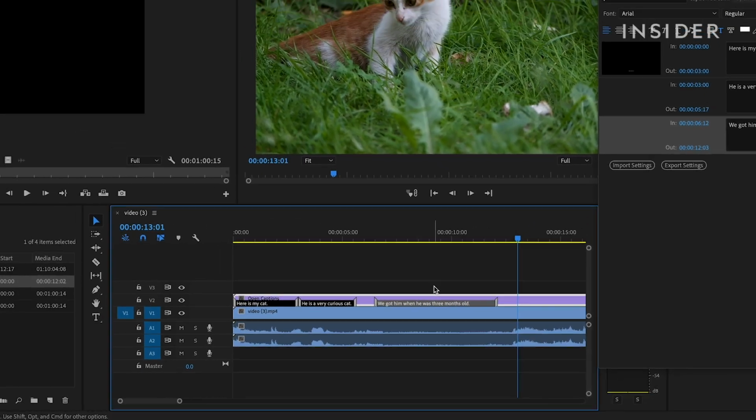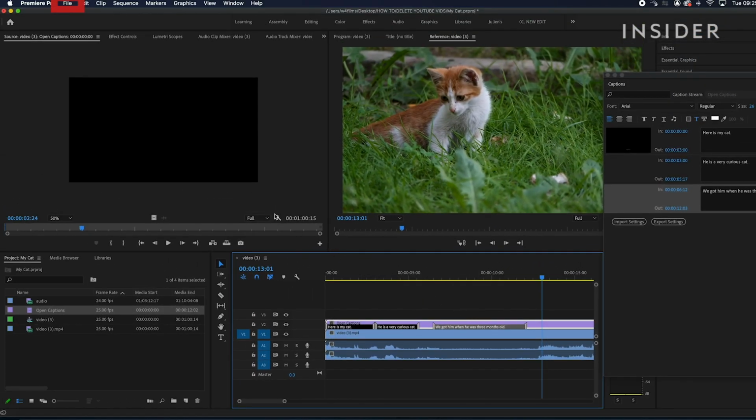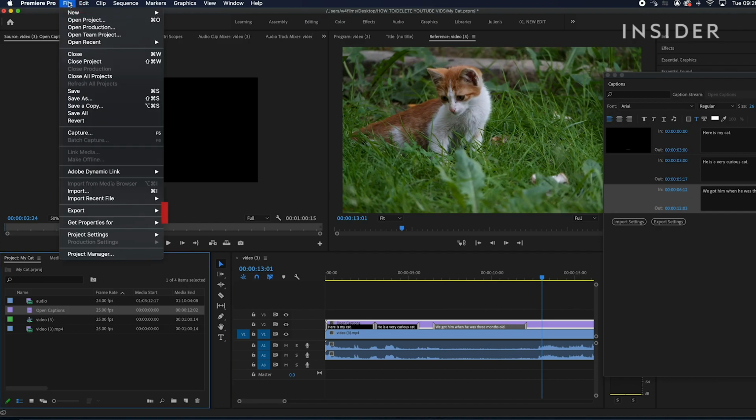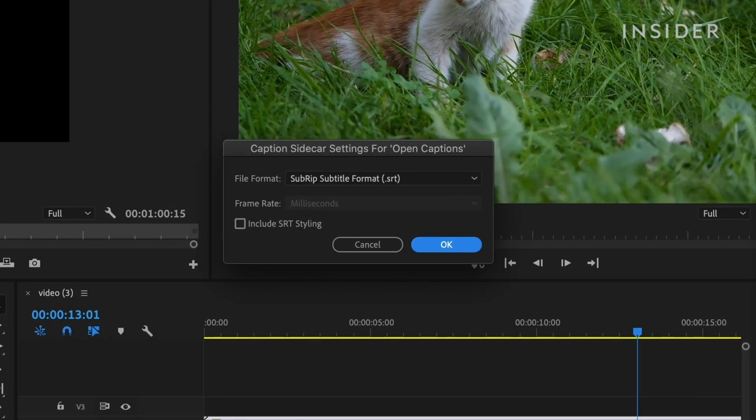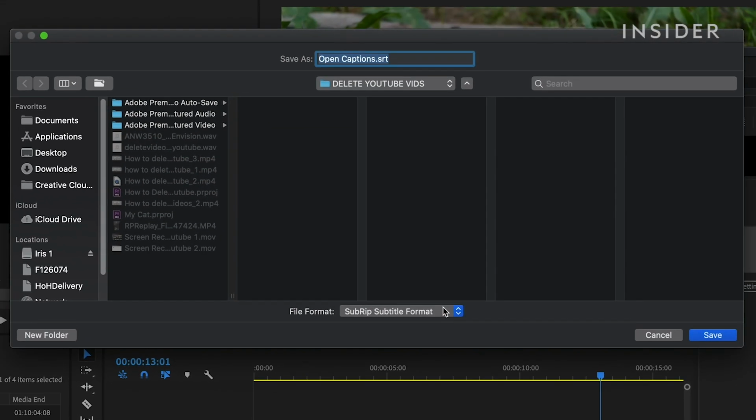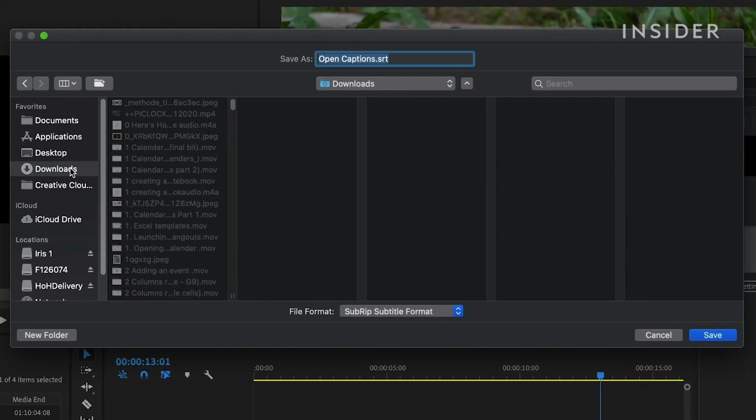To export, go to File, Export, and then Captions. Make sure your file format is .srt and check the box to include SRT styling. Click OK. Choose the name and destination for your captions file and click Save.